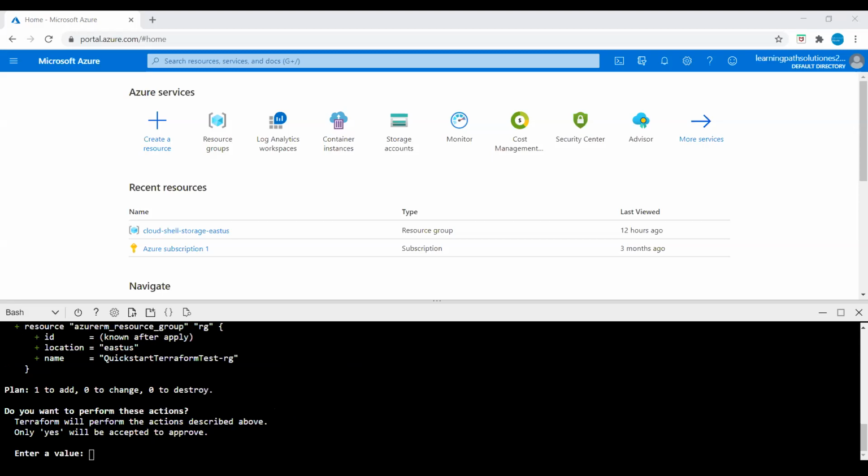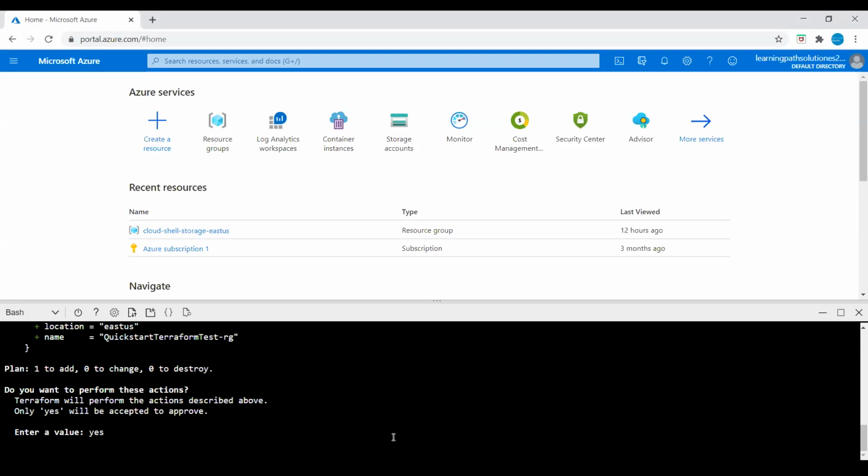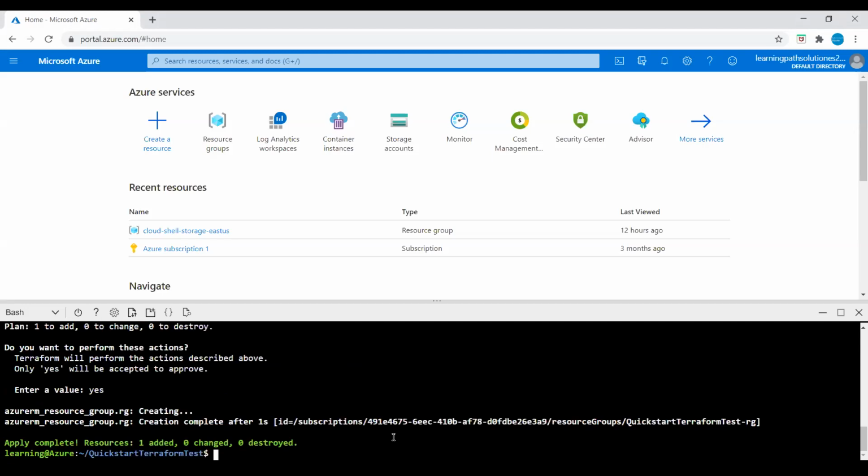Now we will create a resource group, that is quick start Terraform test resource group. So here, when we say Terraform apply, we need to say yes, enter. Now the resource group is created.